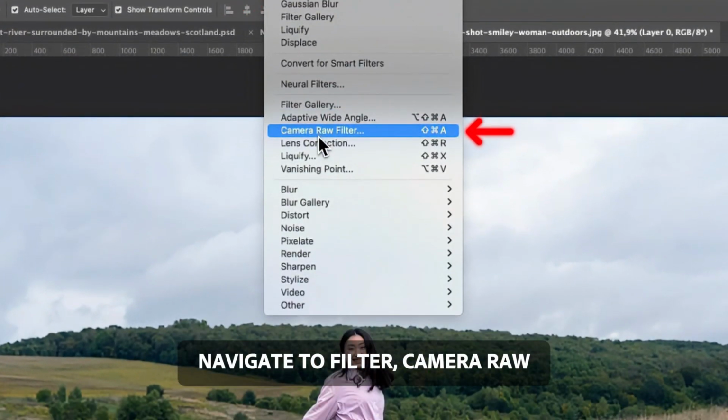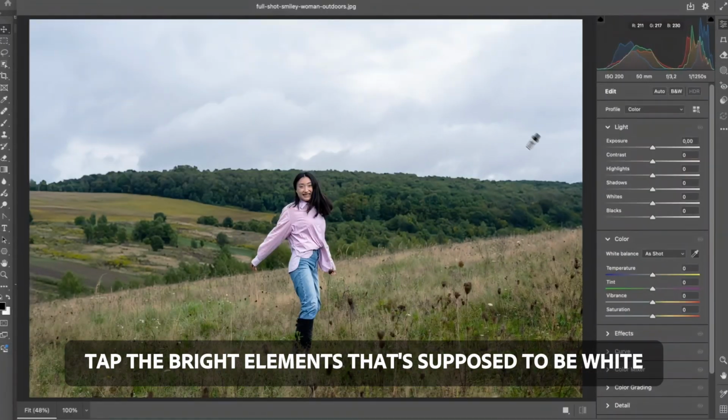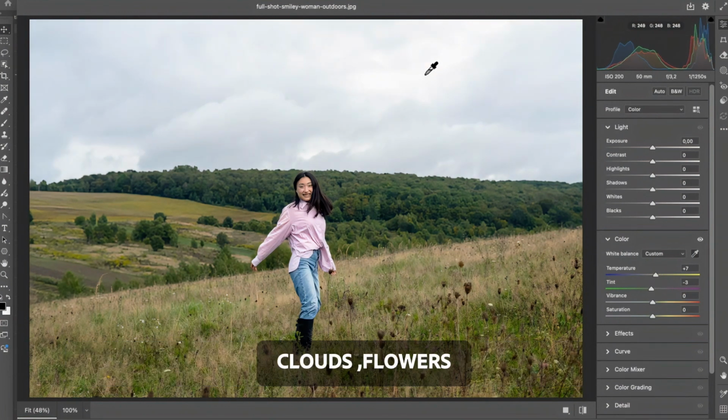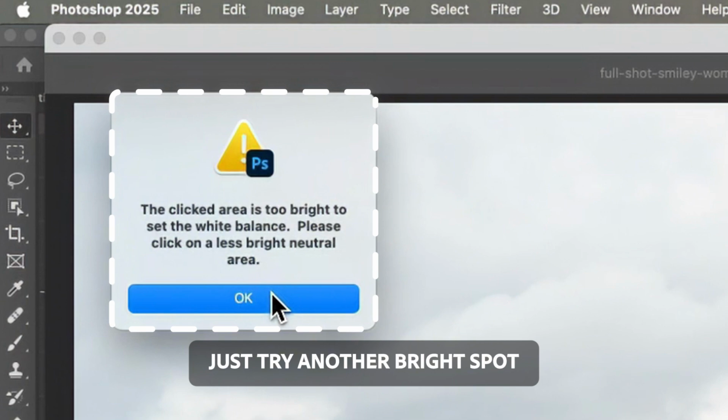Navigate to Filter, Camera Raw. Find the white balance panel and grab the dropper. Tap the bright elements that's supposed to be white. Clouds, flowers, shirts, and so on. If you catch this error, just try another bright spot.